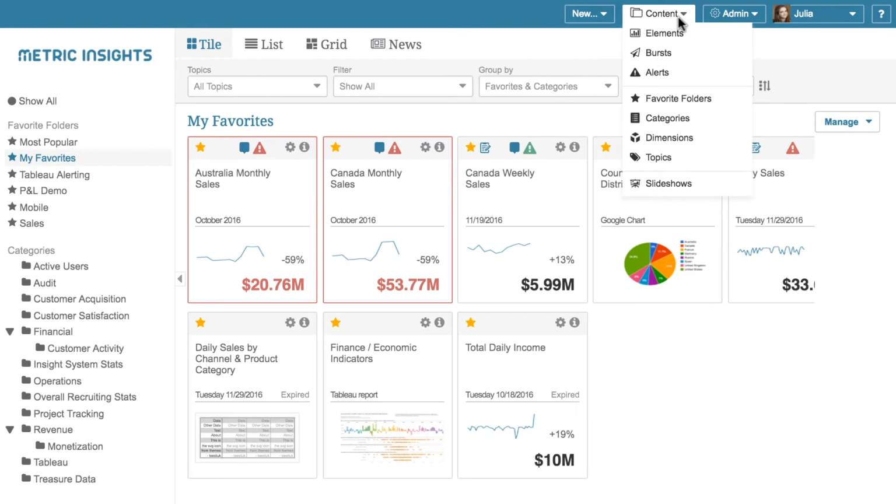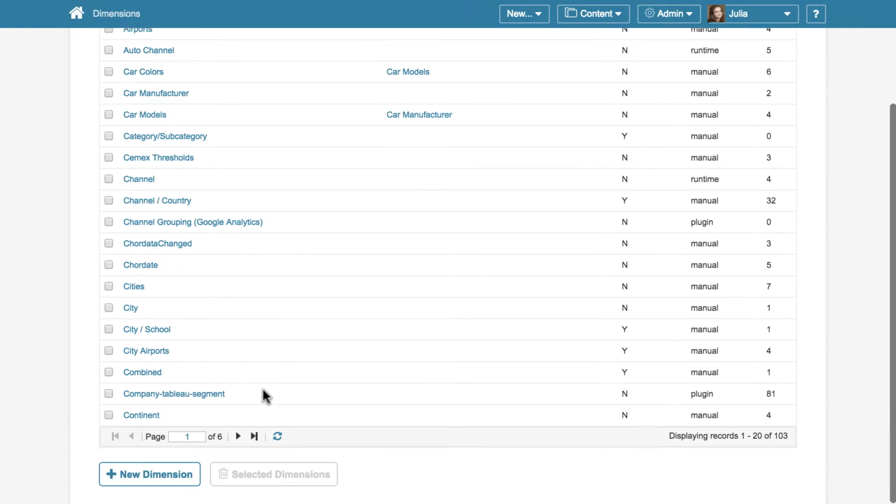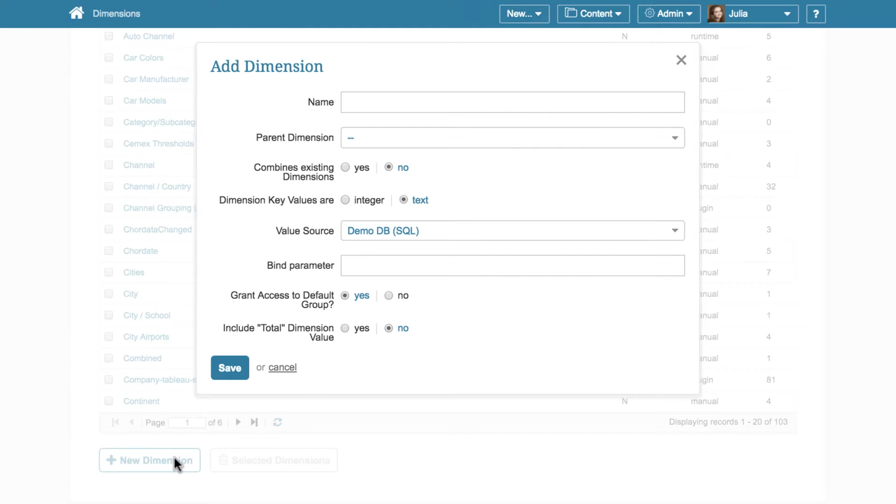We go to Content, Dimensions. At the bottom of the page, click Add New Dimension. We have to name it and define the data source that we plan to use. We can add dimension values manually, just one by one or via CSV file, or we can fetch values automatically from a SQL database or from one of our plugins, like Tableau, Qlik, Google Analytics, and many others.